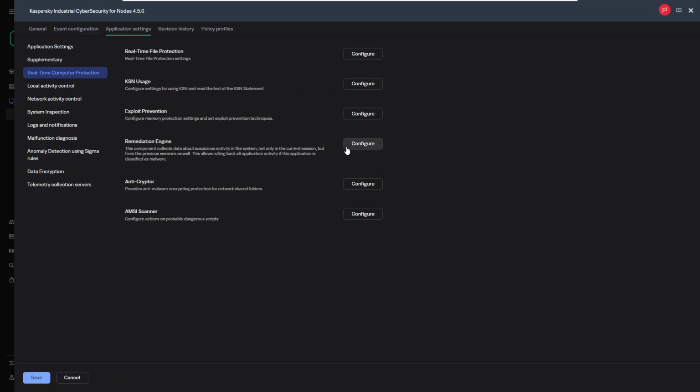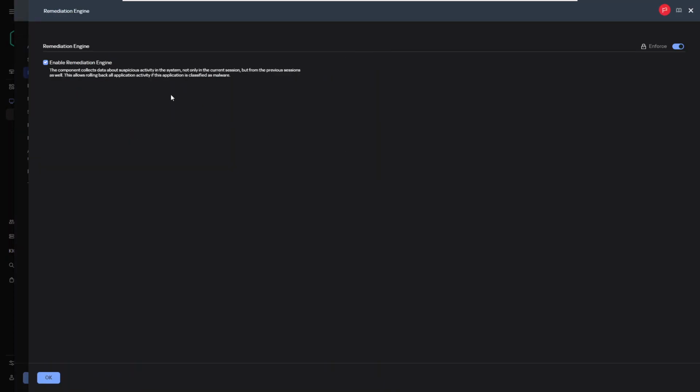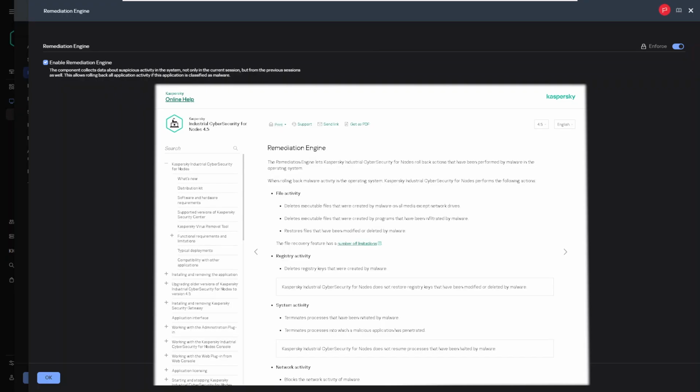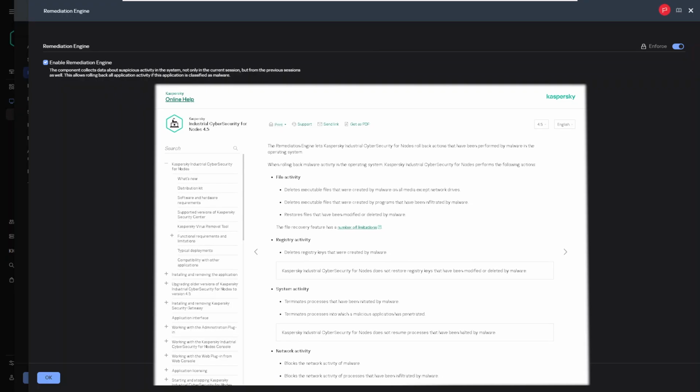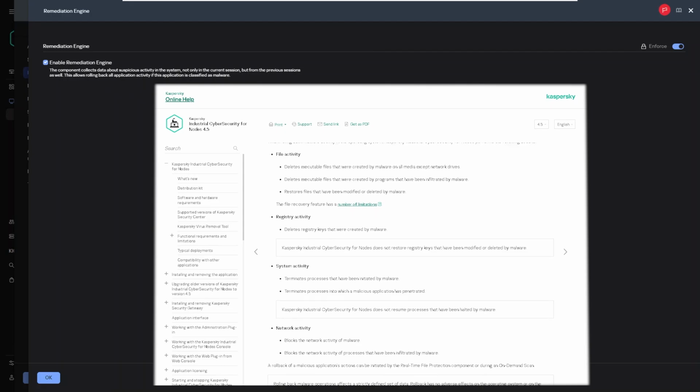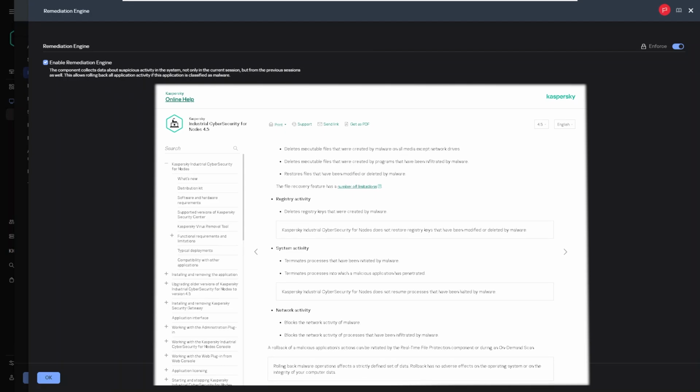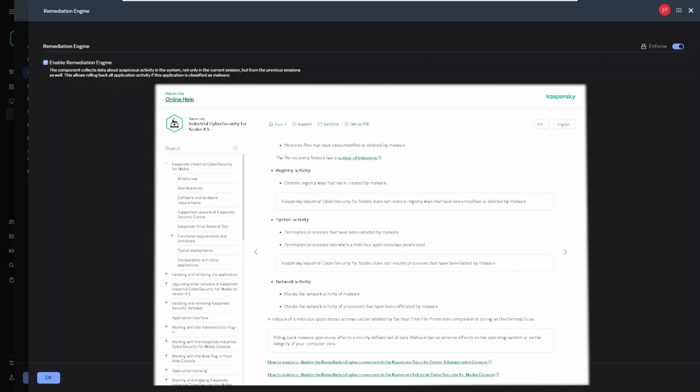Remediation Engine lets KICS for Nodes roll back actions that have been performed by malware in the operating system, including rollback of file and registry activities, termination of processes, and network activity block of malware and affected processes.